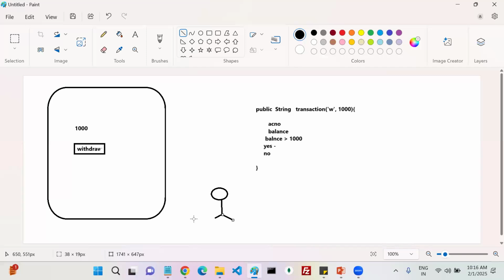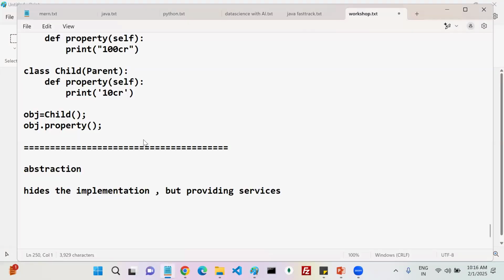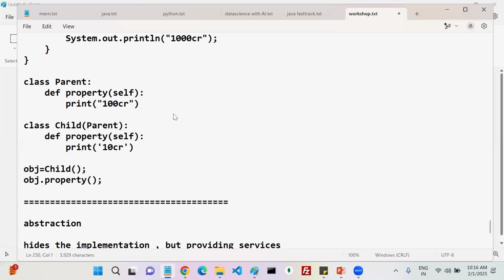In your Python, in your Java, and in JavaScript also. In JavaScript, the interface concept is not there directly, but that kind of implementation we can do. Understood, everyone? Wherever you written some code implementation in a method, this method is not visible to us. The method implementation is hidden. We just provide the service. So whatever you have written, the methods and everything, come under abstraction only.